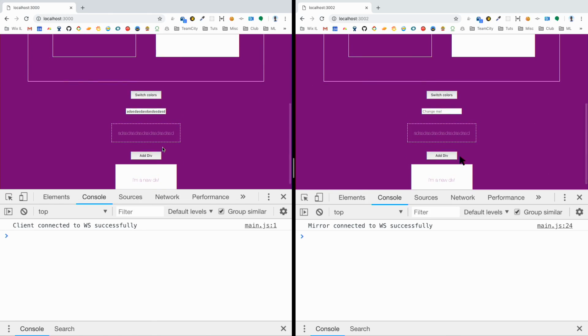So we took everything that was made on the left side, and we mirrored it to the right side. How long did it take me? Like 20 minutes? That's all.